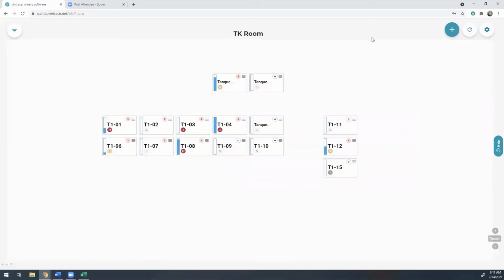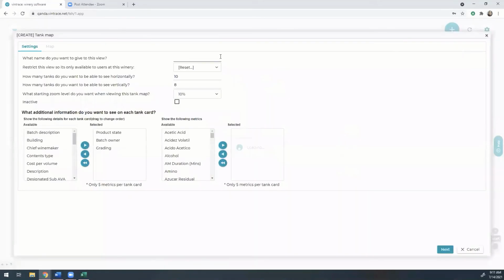And creating your tank map. So you can go teal plus sign top right corner, new tank map. Give it the name and how many tanks you want to be able to see horizontally or vertically. Descriptors, so what you would typically place on your tank card. So I don't care about the grading or the batch owner. I want the ferment state, maybe a description, and the malo state. And this is good for harvest.